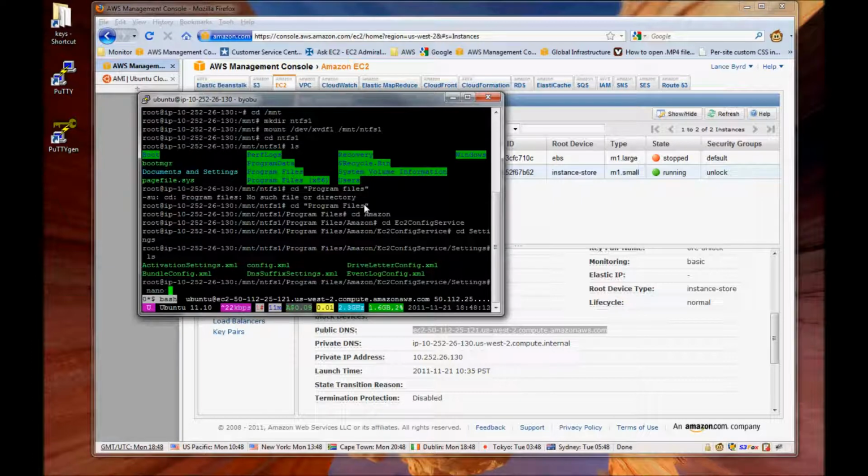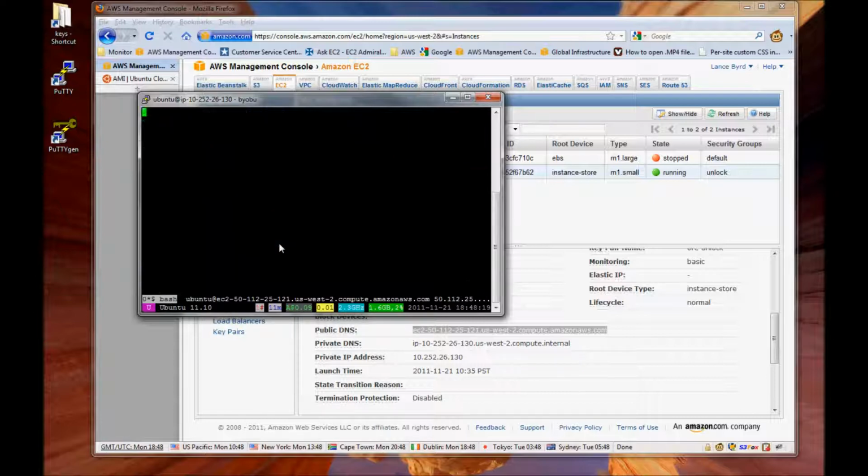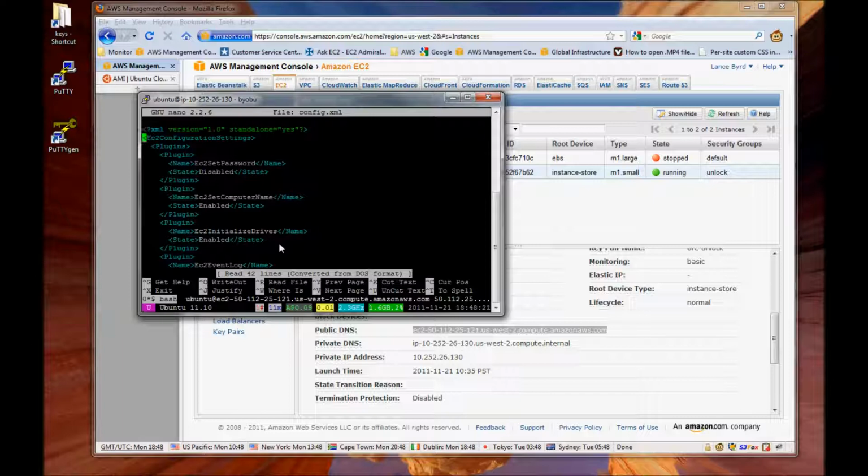Now let's use nano. Normally I use vi, but a lot of people find nano easier to use. Grab the config XML, and we're going to go down to where it says EC2 password, and we're going to enable that. And what this will do is allow our new key to take effect when we launch a replacement instance.